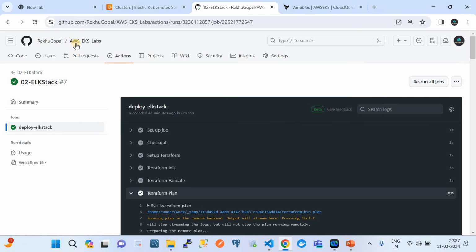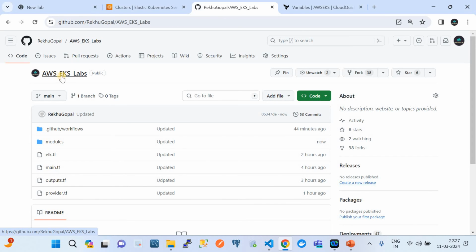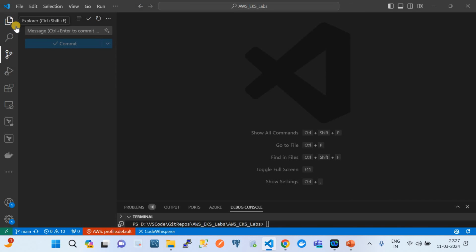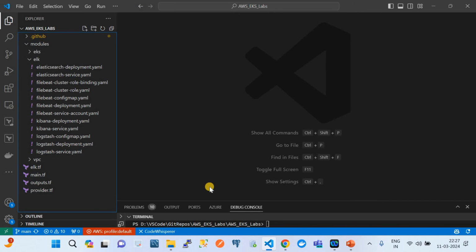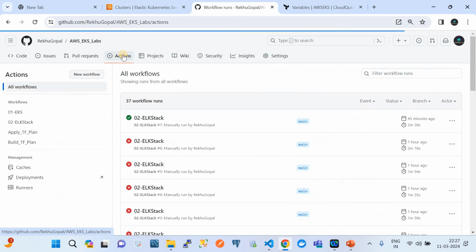Okay, so now we have committed the code, and if I go to my GitHub repository, this is AWS underscore EKS labs. In the VS Code, we have a repository named AWS EKS labs, and that is the same app, same lab here. This is a publicly available repository. Now let's deploy this application to my AWS account.